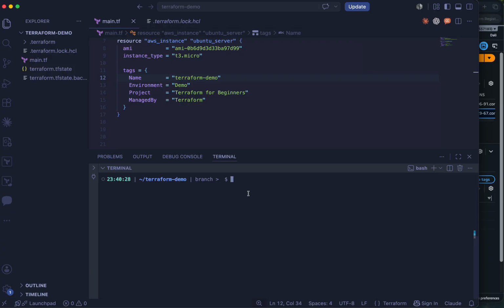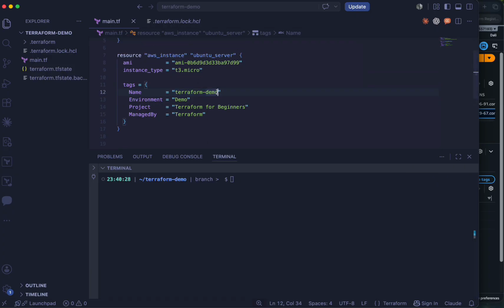Now let's see one of Terraform's biggest advantages. Instead of creating a new EC2 instance, I'm only going to change the name tag. I'll add a 2 at the end, so it's easy to identify the change. Let's save the file and run Terraform apply again.